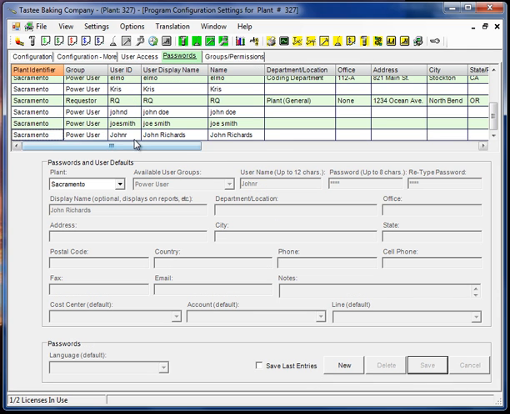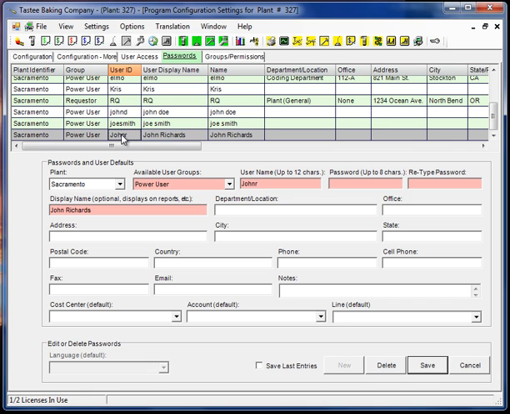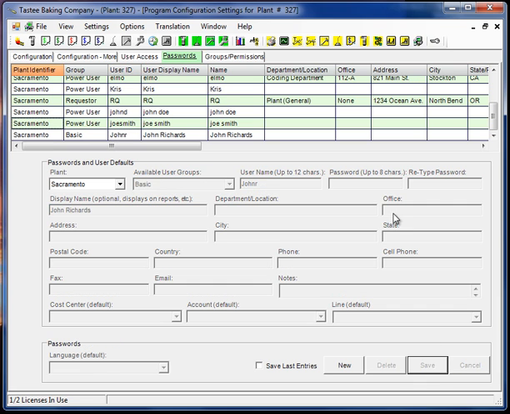Now, suppose I've decided I need to move this user to a different group. Just like any other record in the program, I select the row I want to work with in the data grid, and I choose a different group, and I click Save. There's no need to re-enter the password. It's already stored. Okay, let's look at groups and permissions.